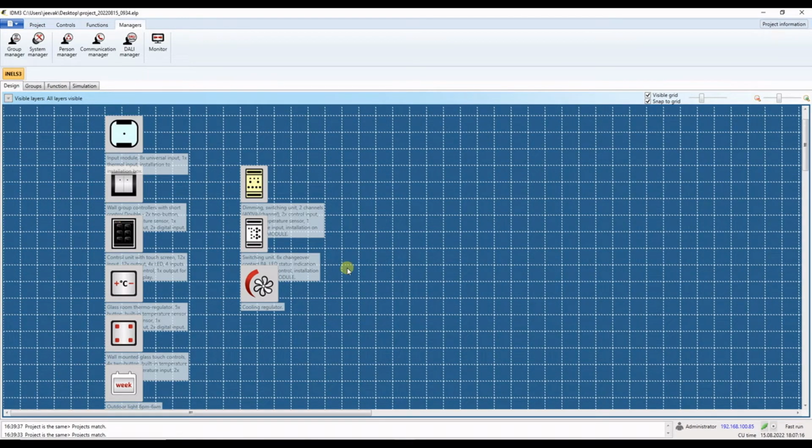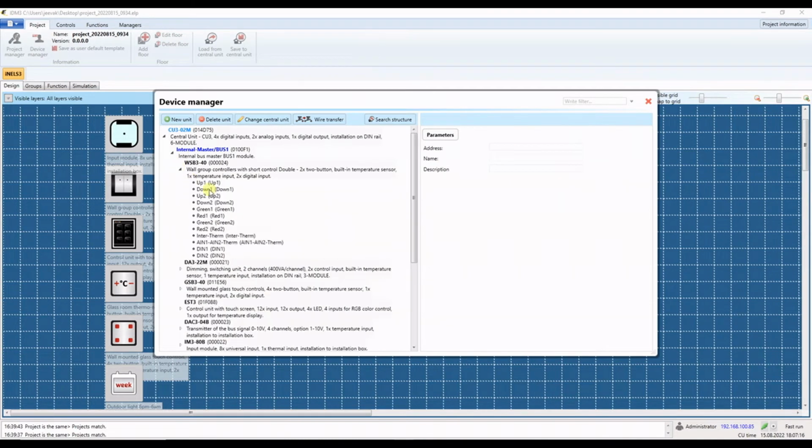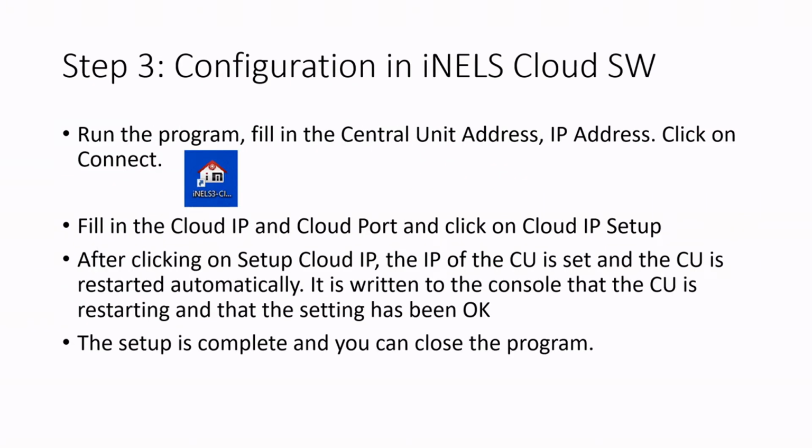After the successful creation of the project in the central unit, then you need to export all the devices which you want to use in the Inner's cloud or application from the device manager. So go to device manager, select the device and check the export function.